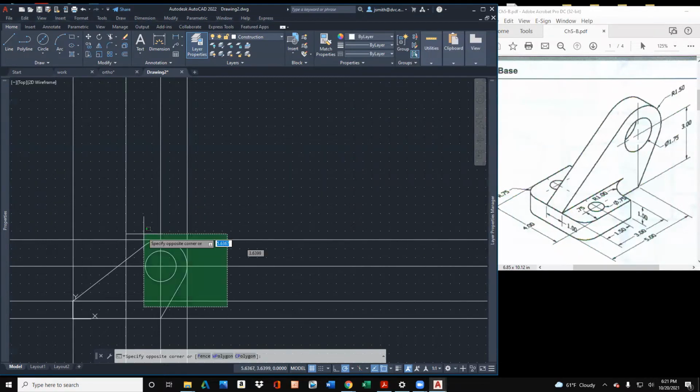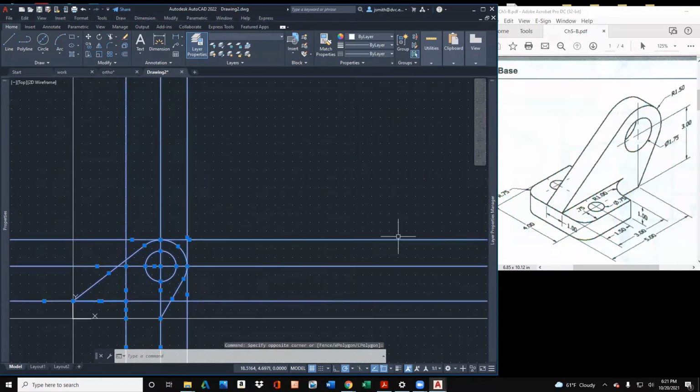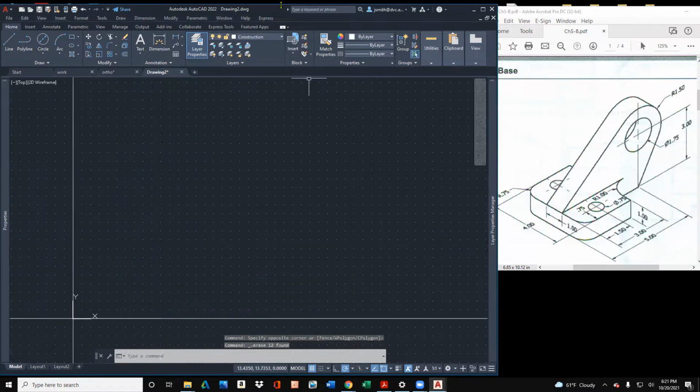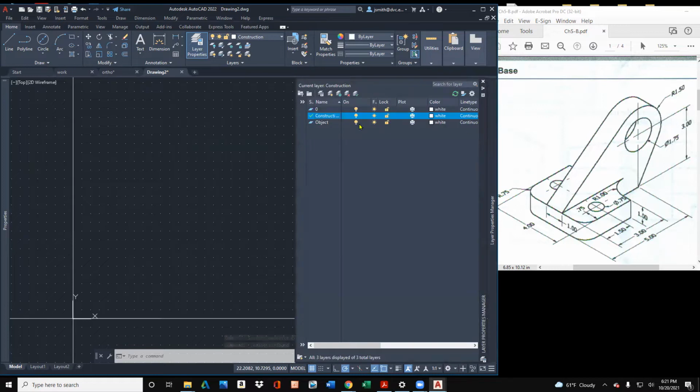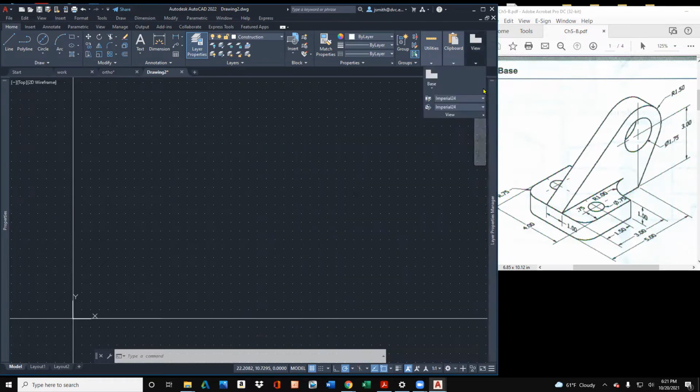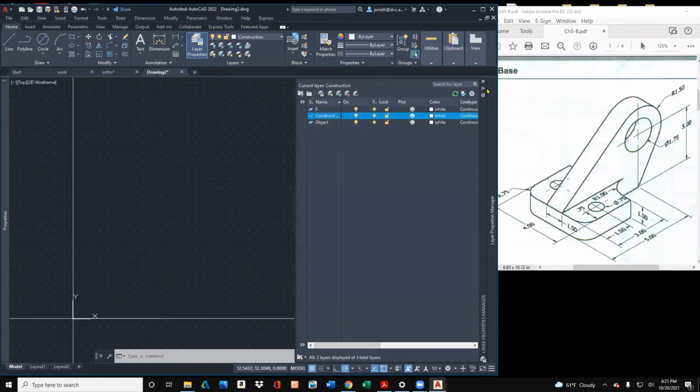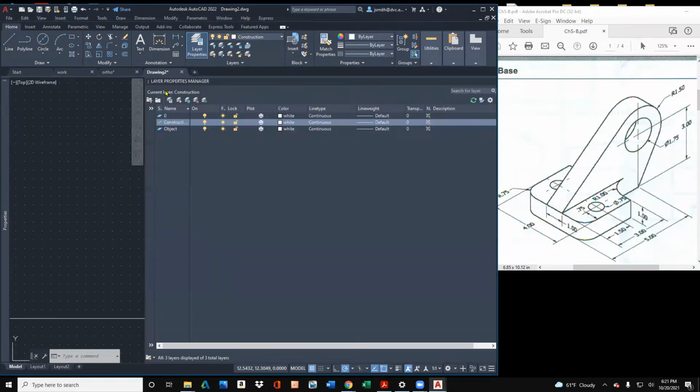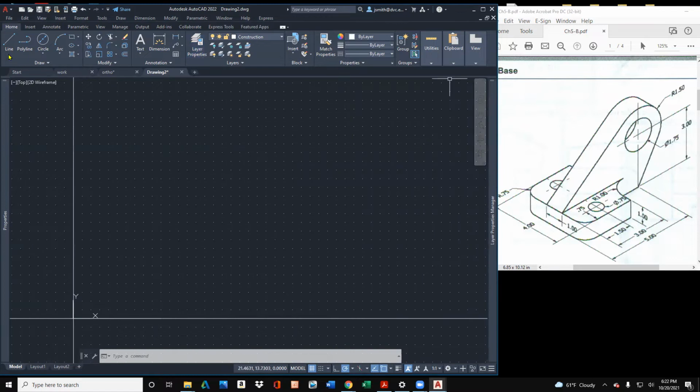So I'm going to delete these lines, and then I'll start these over. Again, the way that I do this, I'm going to start with my construction line. I have my layer here, it's on construction, so that's good. Then I'll go to my object line. Let's get this out of my way here. I'll go to draw, and then construction line.